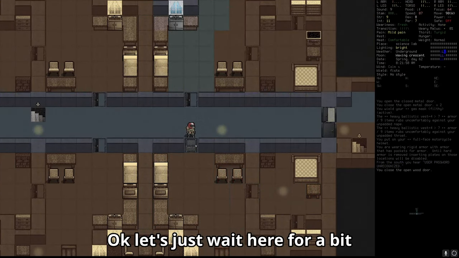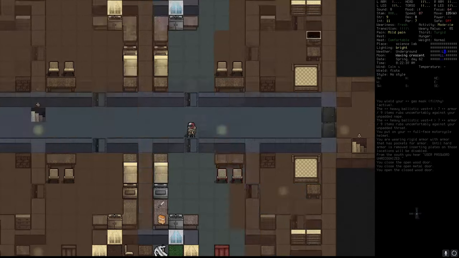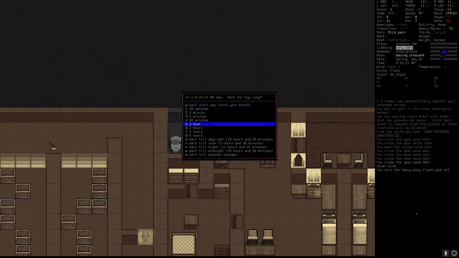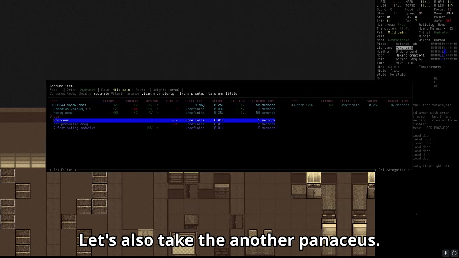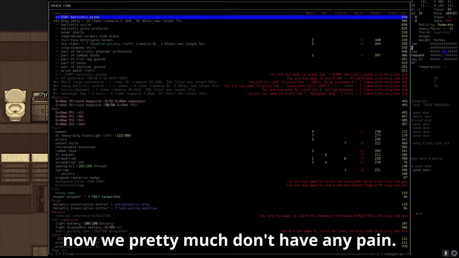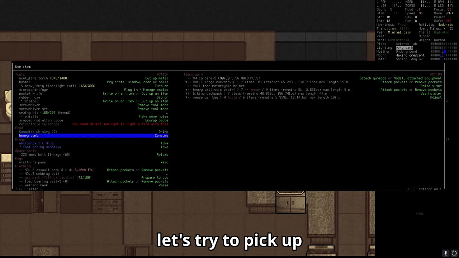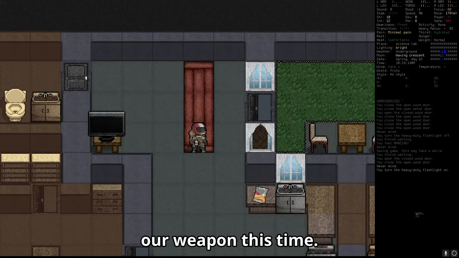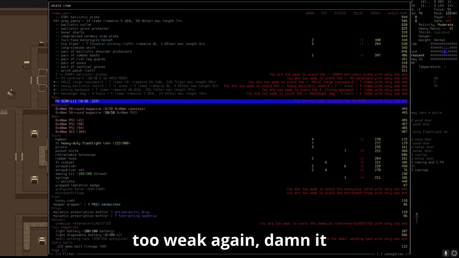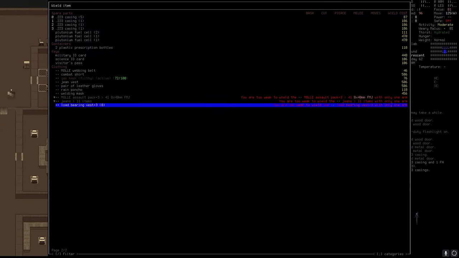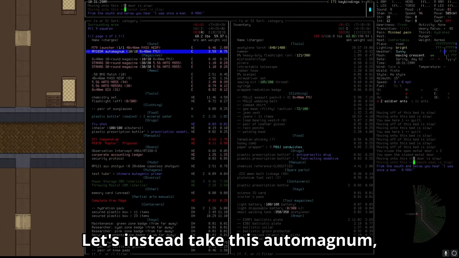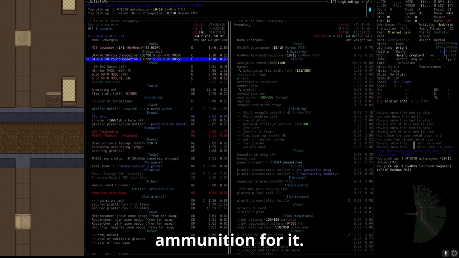Okay, let's just wait here for a bit. Let's just wait for another hour. Let's also take another Panaceus. Okay, now we pretty much don't have any pain, so let's try to pick up our weapon this time. Too weak again. Damn it. Let's instead take this auto magnum ammunition for it.